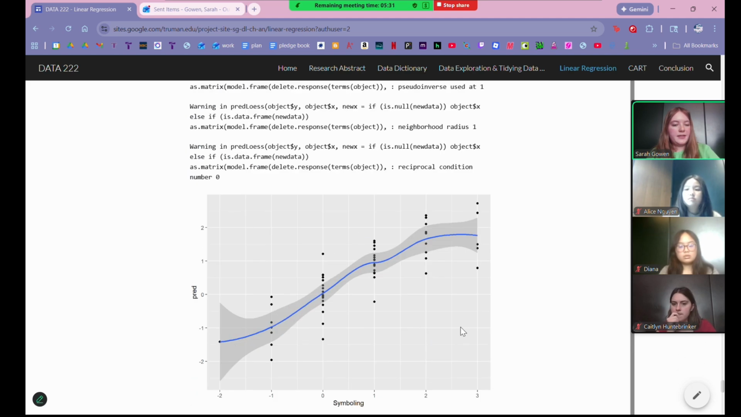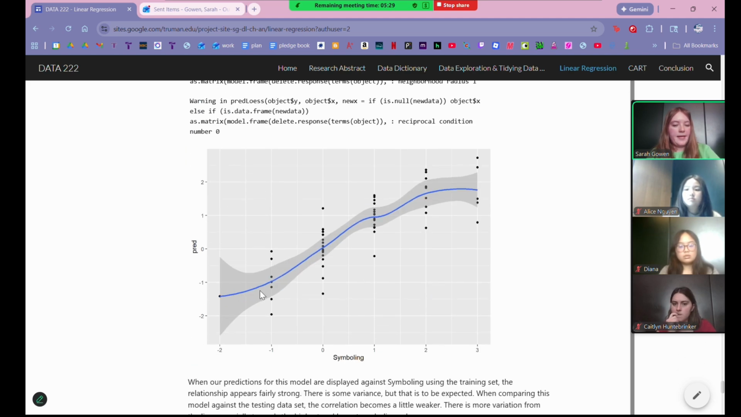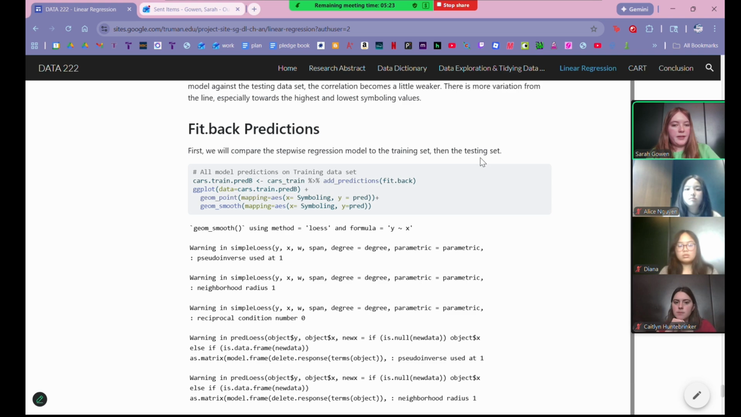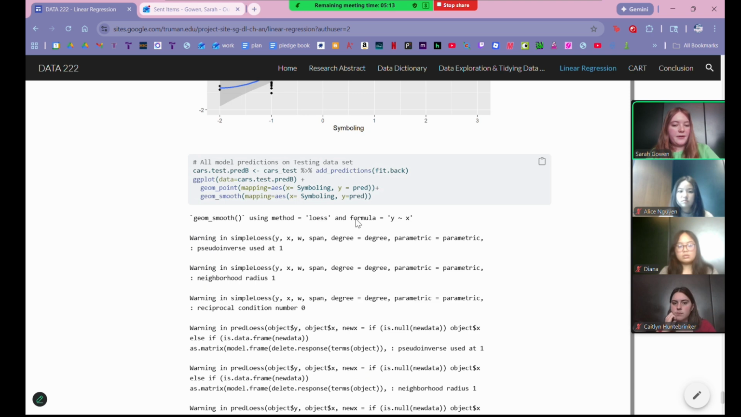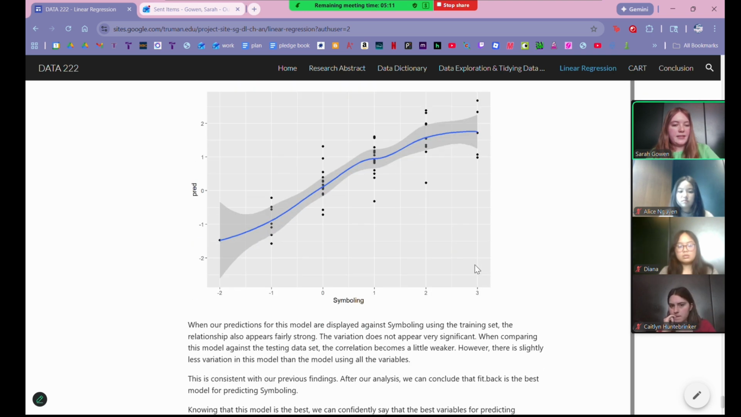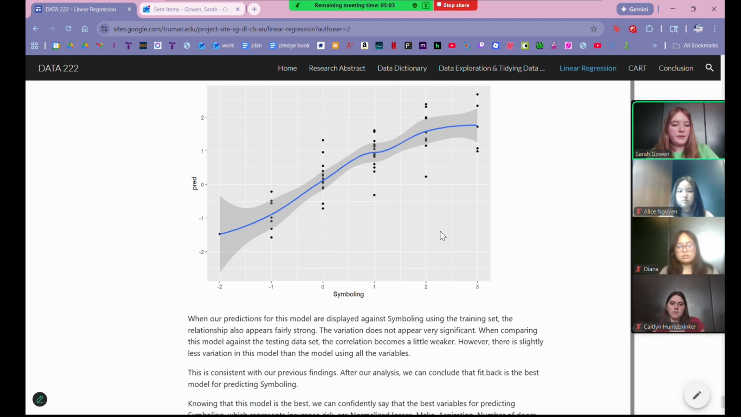And then this is it compared to the testing data set. There's a little bit more variability, but for the most part, it's doing pretty good. But then we did the same thing with the fitback model. This is the training data set compared to the fitback model, and it's looking pretty good just like the other one, but just slightly better. And then when compared to the testing data set, we can clearly see that this fitback model is better than the model with all variables.